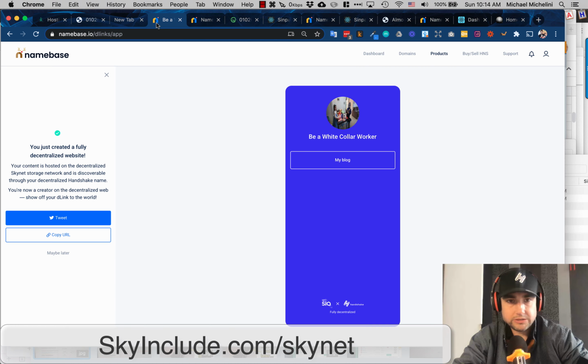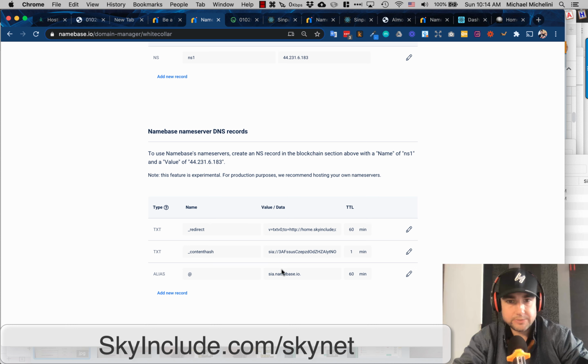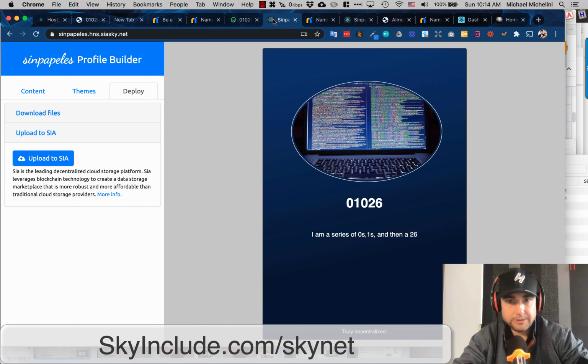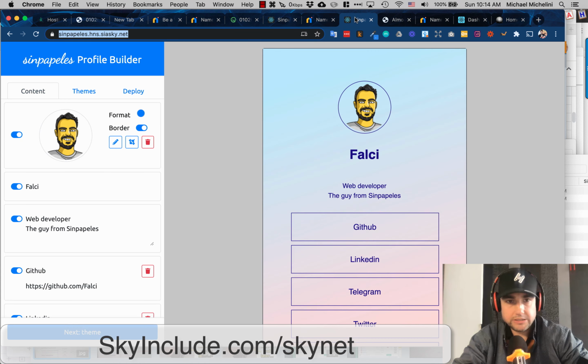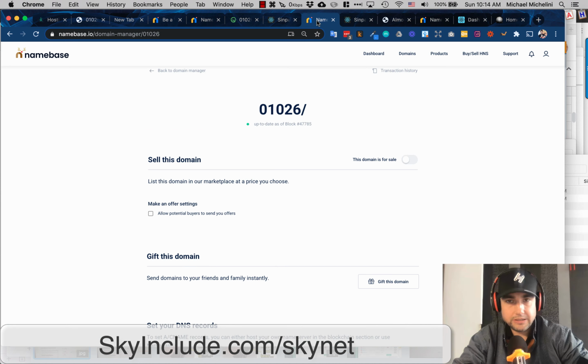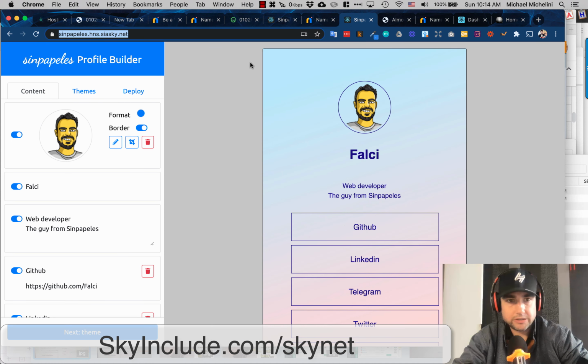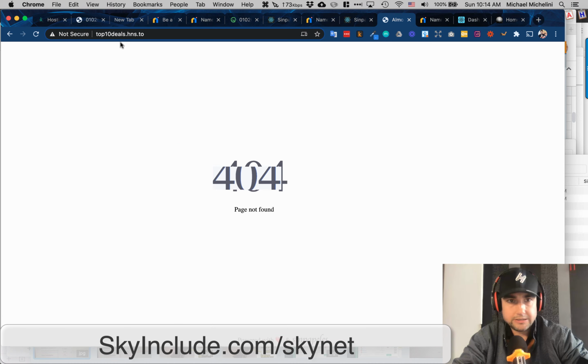So I'm not sure what Namebase did in their settings, but they must have fixed it by doing a content hash here, and then they somehow pointed it to sia.namebase.io here, okay? But you're not able to do that by using profile builder with Sinpapeles or Sinpa and Namebase hosting. So what you would need to do is, Fernando's been helping me out, the developer here. What I did is I have another domain in his top 10 deals.